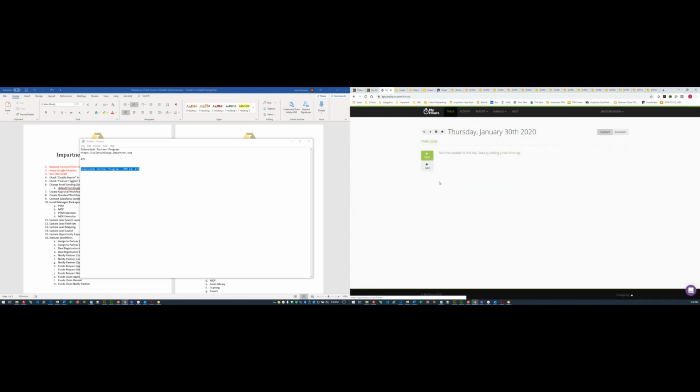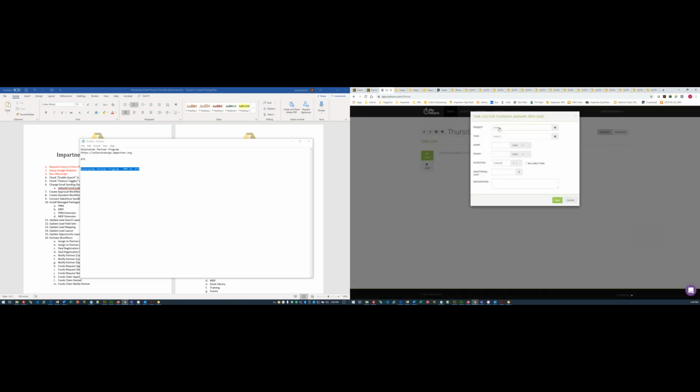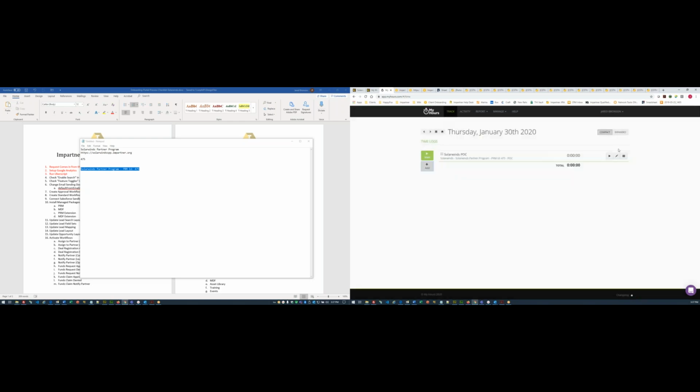Now I'm going to open up a timer for SolarWinds. The task is POC, and then it's going to be SolarWinds POC for the description. And I'm going to start the timer so that they can track how much time is spent on a POC.